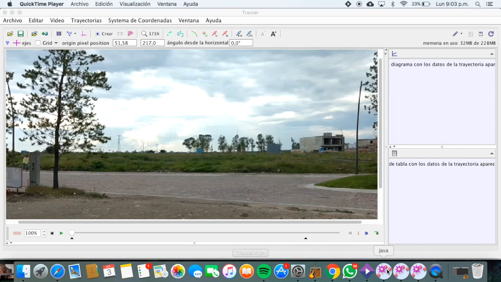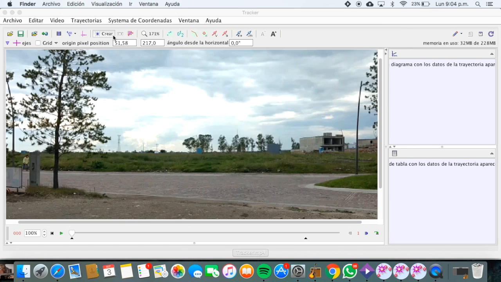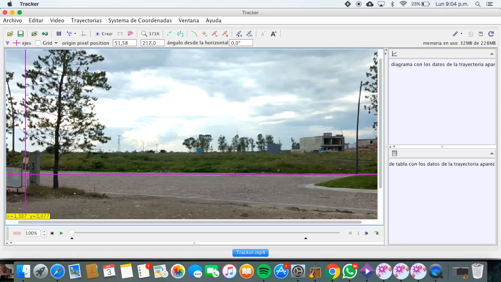The first thing you have to do is to open the application illustrated by this logo. To open the video, you have to open Finder and then grab your video and drag it to the Tracker application. The video will appear, and then the first thing you have to do is to put the axis, the X and Y axis. Once it's there, you can move it around wherever you want. Be sure to put it below the target.